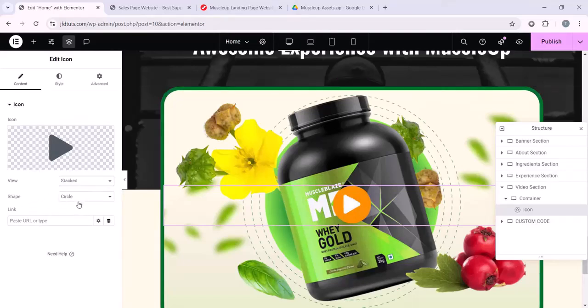And of course, choose the shape as circle, or if you want, you can select it square, rounded, but circle is the best for the play button, right? And I'm gonna show you how you can add a video on this play button. Like by clicking on this play button, anyone can play a video. So I'll show you that later after styling this whole play button. Okay, so let's go to the style.